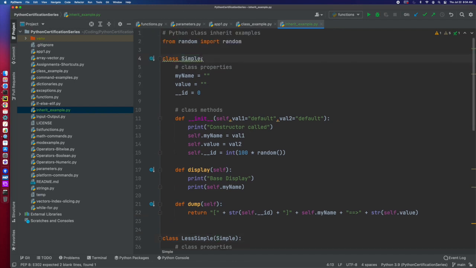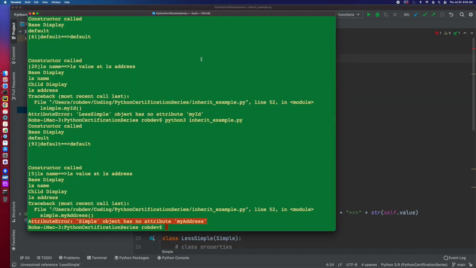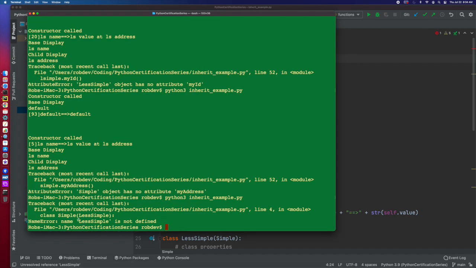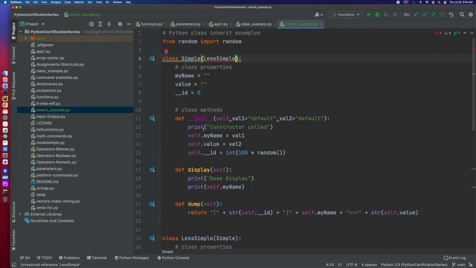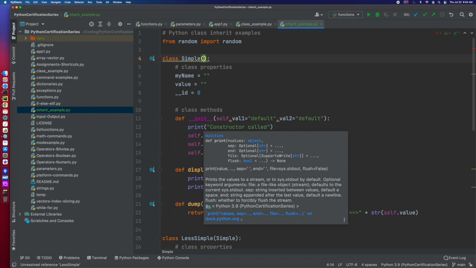And if I wanted to try this, just to show, if I want to try to make some circular reference, then what's going to happen is less simple has not been defined yet. So I cannot do a circular reference of inheritance.